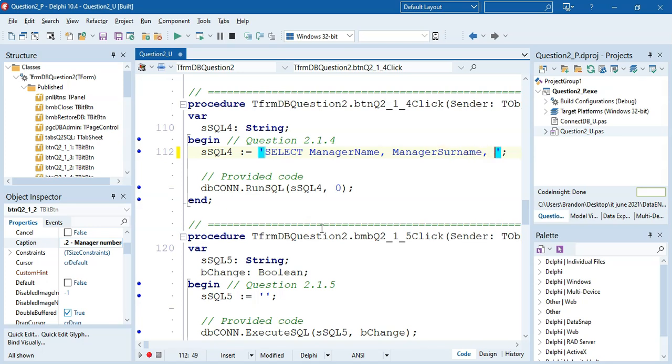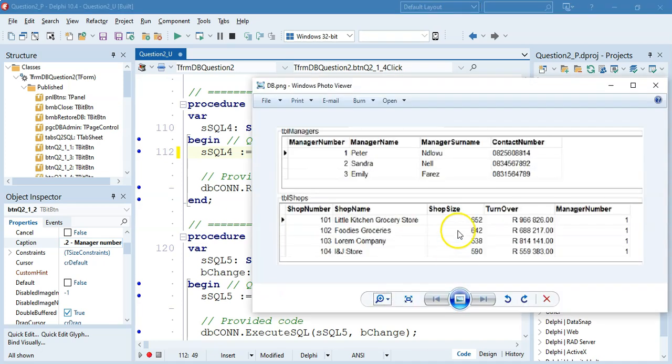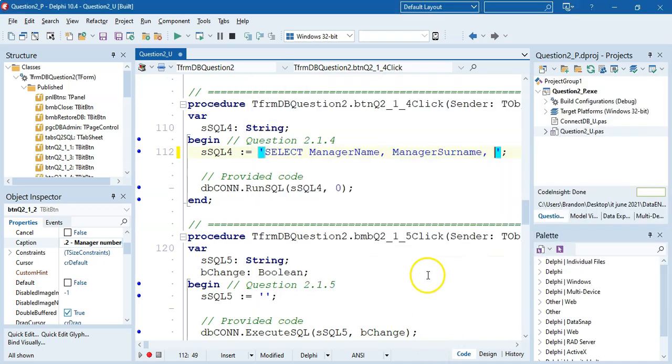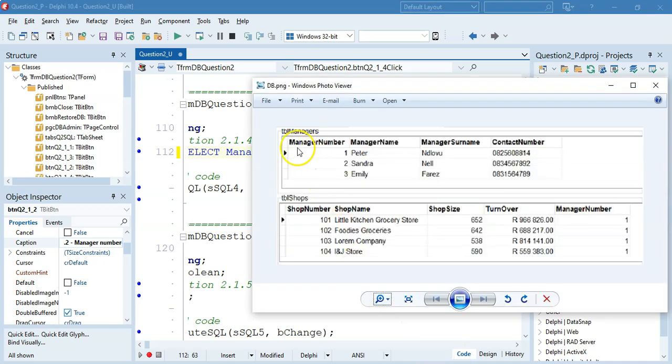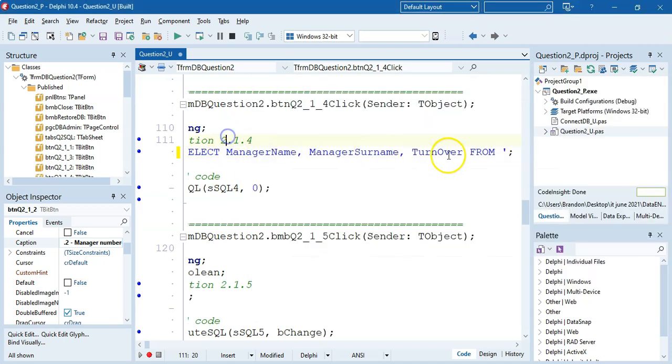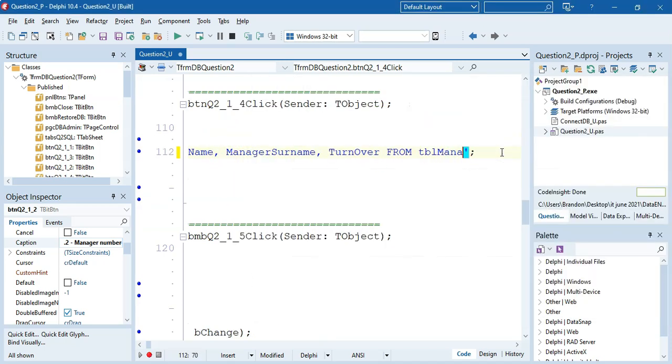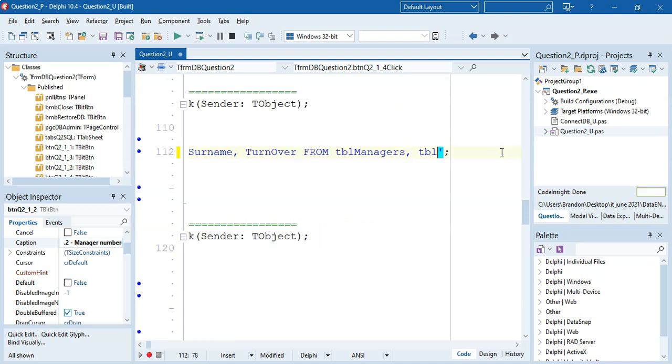And then we're going to get that total turnover, which I'll come to now. But let's just put turnover for now. We're getting that from both tables. Because they are different names, we don't have to specify which table they come from, because it'll know those are only available from the one table and that's only from the other. But we are getting it from both tables. We're getting from TBL managers and TBL shops, so we must mention both tables. From TBL managers, comma, TBL shops.